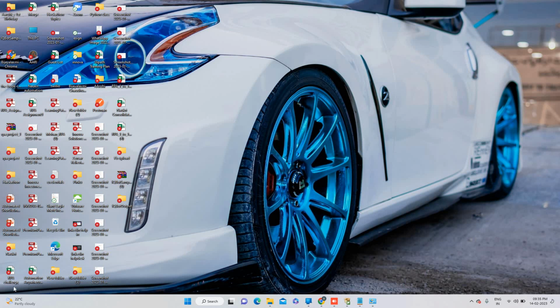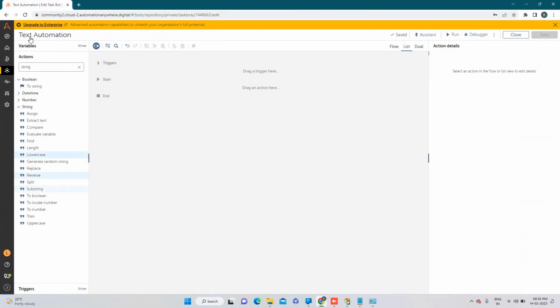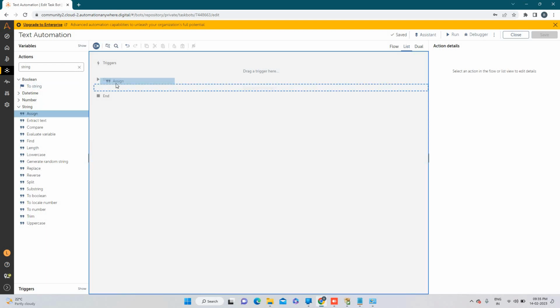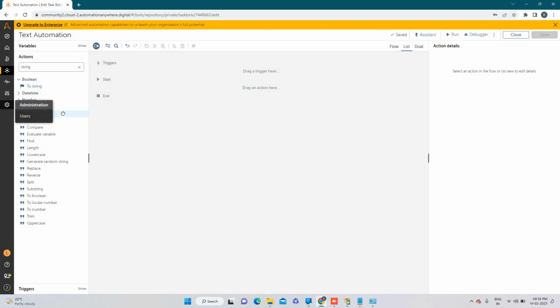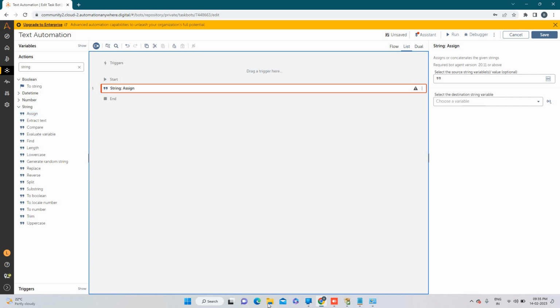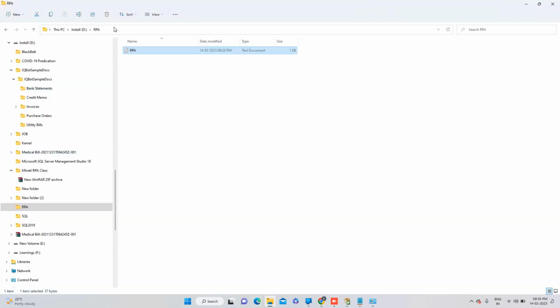Hello everyone. Today we'll see how to automate a TXT file, how to read a TXT file using Automation Anywhere A360. So I've created a task with the name text automation. Let me assign the path from which I need to read. I have a file here in this path. Let me copy the path.